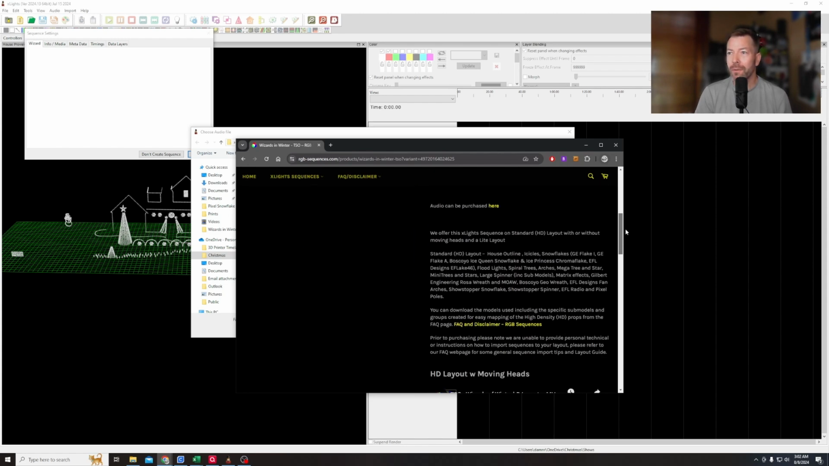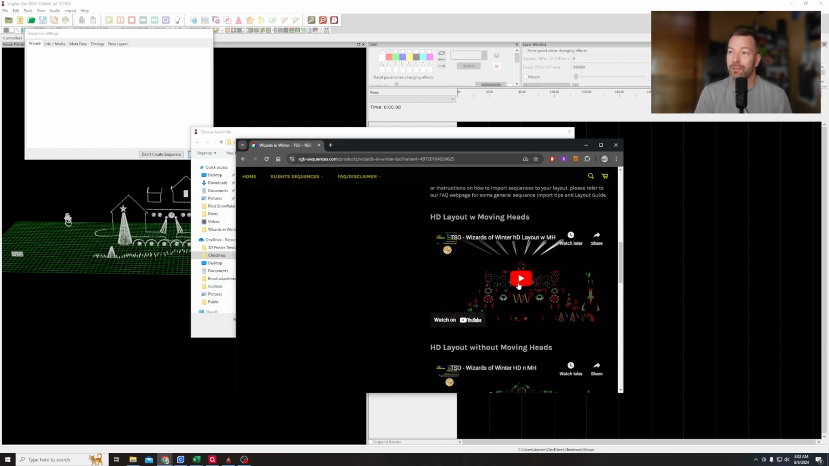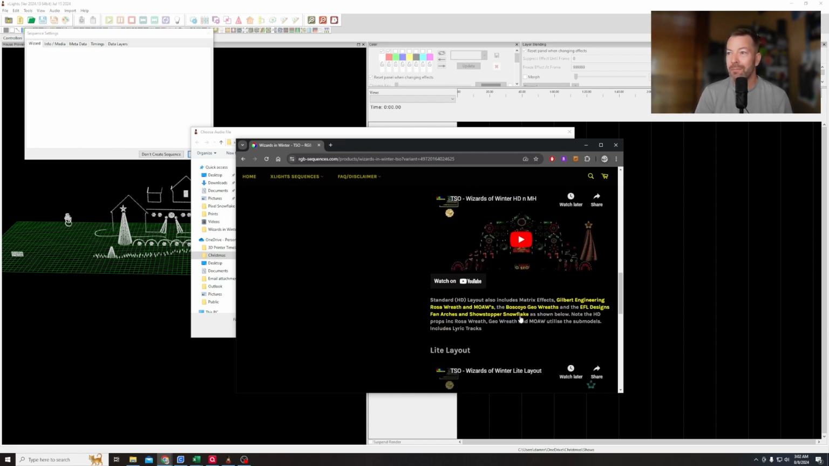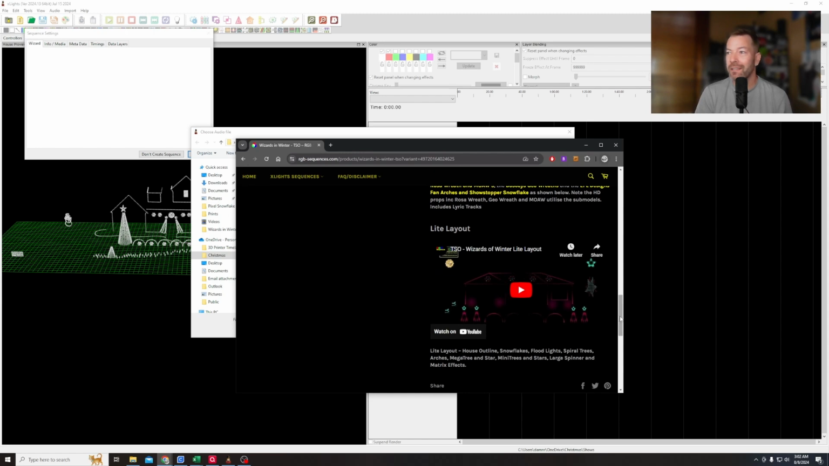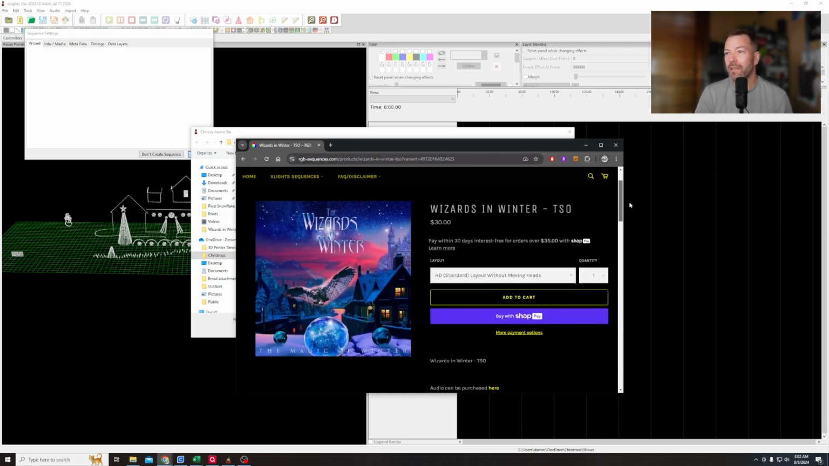You can kind of scroll through and see this tells me what that HD layout includes. So it's going to have a house and snowflakes, all these different snowflakes that I don't actually have, so I don't need to map them. And then it's going to have all the normal things: arches, snowflakes, trees, mini trees, spiral trees, stakes, all this stuff. So this helps you decide which one you want to buy. And you can see a preview of what it's going to look like with moving heads, what it's going to look like without moving heads, and what the Lite layout's going to look like. Most of the sequence websites do this, so it's a pretty good common feature.